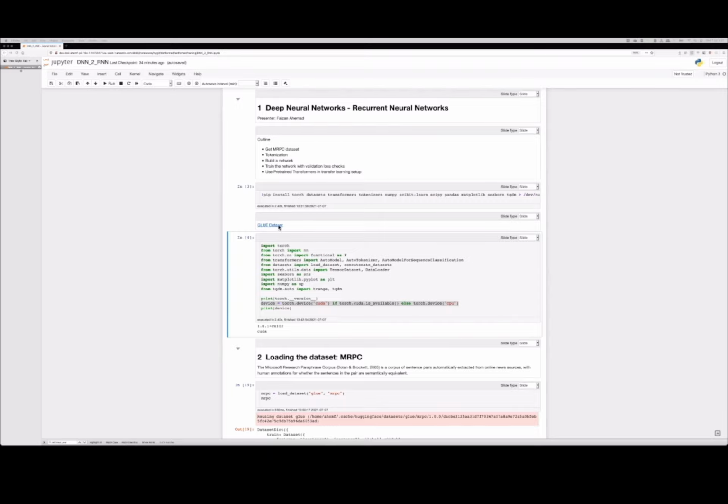And we are going to work on the GLUE dataset. Specifically, we are working on the Microsoft Research Paraphrase Corpus dataset of GLUE, which is a dataset composed of sentence pairs, and it checks whether the sentence pairs are semantically equivalent. Basically, do they mean the same or not?